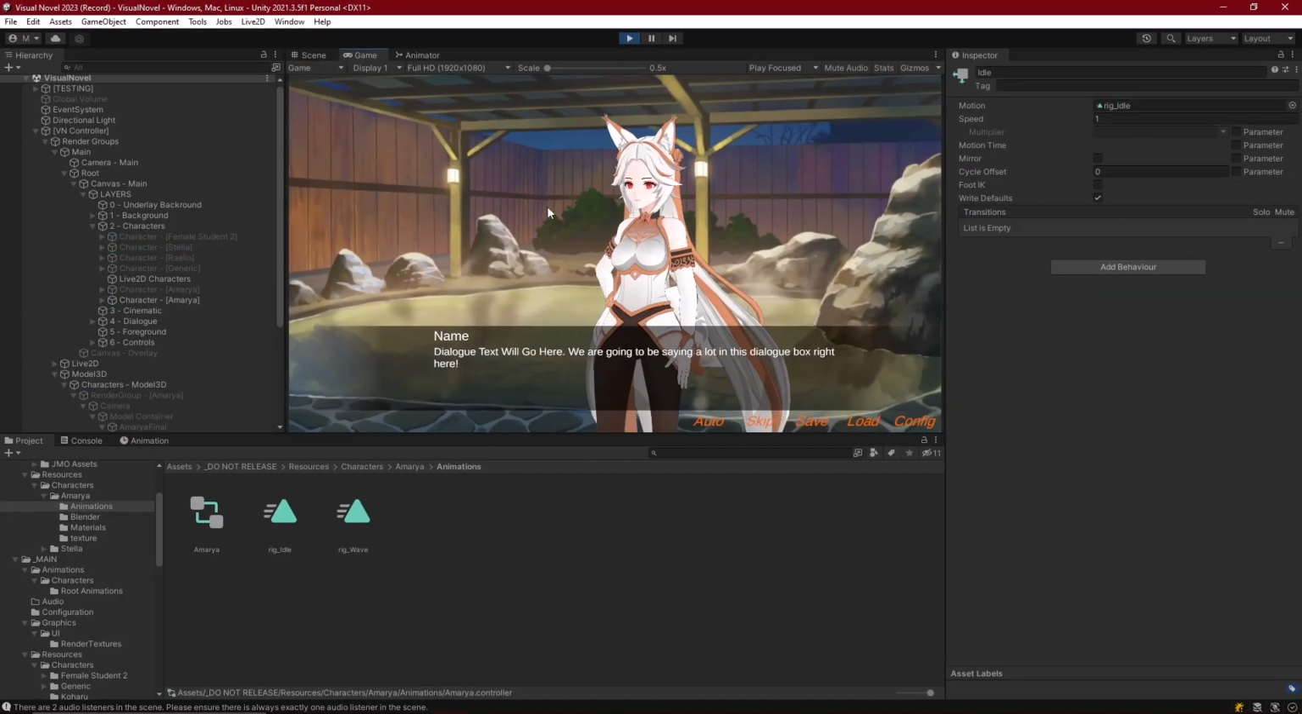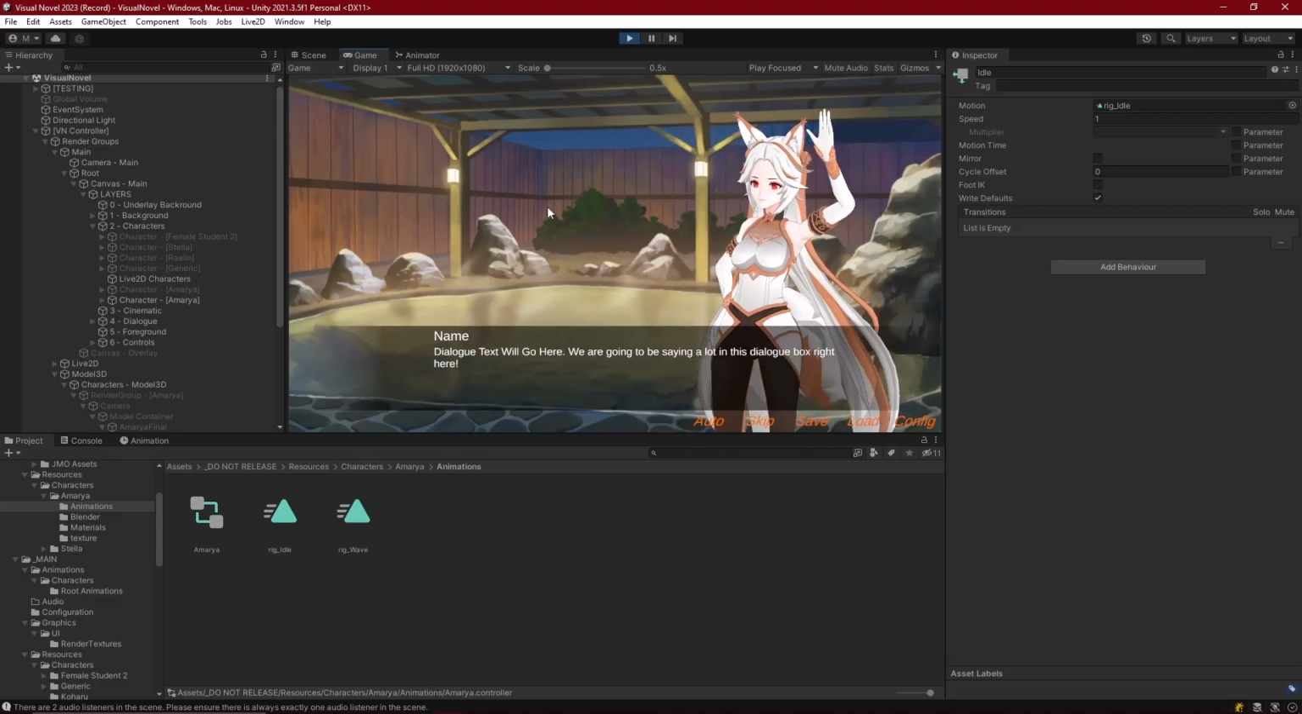Running this in Unity, she moves over, and now she's waving at us. So our character animation is working.